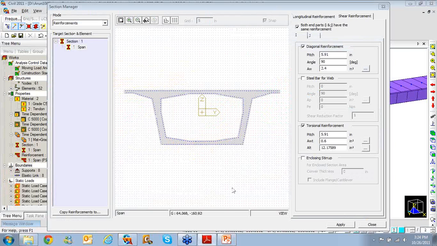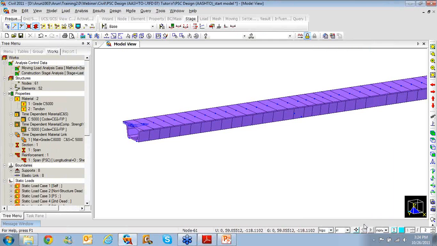So I can go back into the program. If you have any questions and concerns, feel free to ask me, but through the chat window and towards the end of the session, not now. So once we have entered all the shear reinforcement, I'll click apply and then close it.